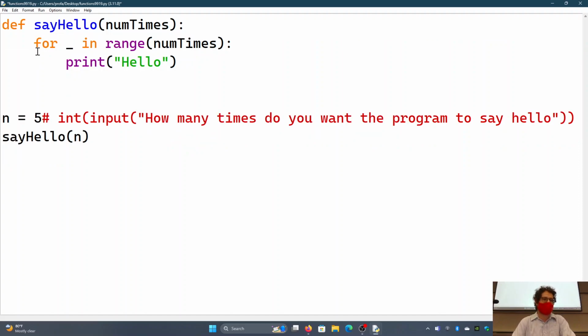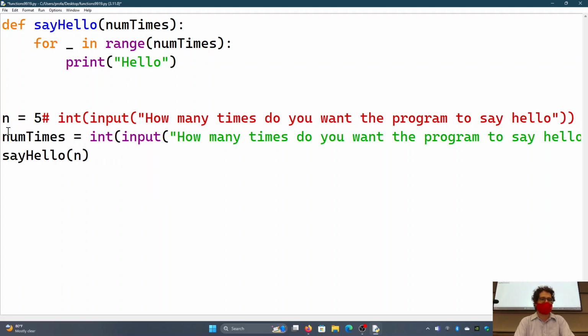Don't put input inside the function, okay? The input stays outside the function. Your user interaction should be kept outside of your functions as much as possible. Make sense?